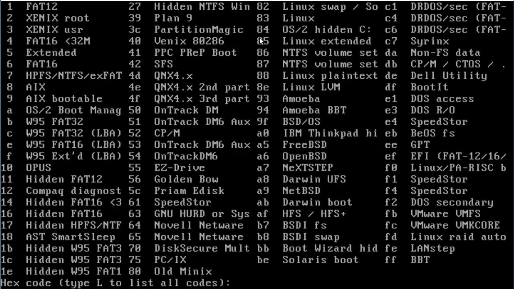So the ones we're going to be most interested in are going to be the 83 type up here, which is our normal Linux partition. 82 is our Linux swap partition, and that's what we are going to do here. We can also do a type 8E, which is Linux logical volume partition. We'll get to that in a future video. And we also might do a type FD, which is a Linux software RAID type of partition.